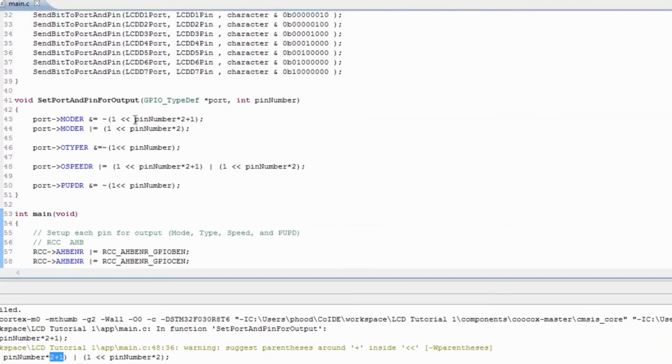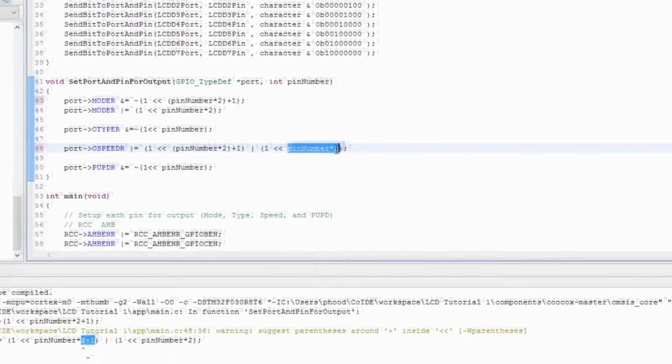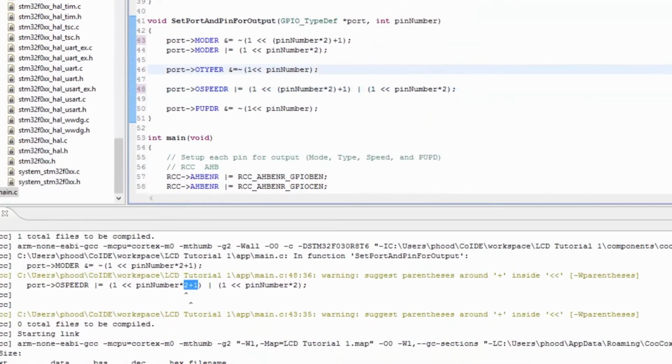So we're going to do it on all the instances where we're doing mathematical computations within a left shift. We're going to contain this portion. Let's see if we only need to do that. It might ask us to contain the entire thing as well. I'm not going to contain this because this order of operations would be fine. Let's go ahead and build and see what it says.